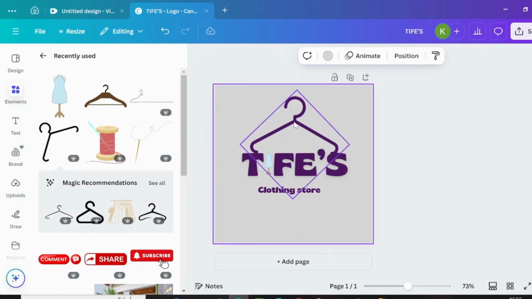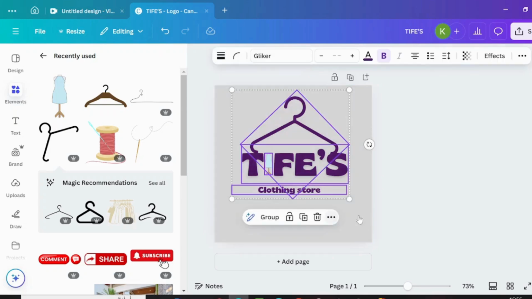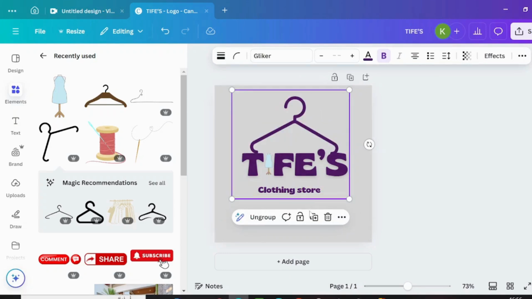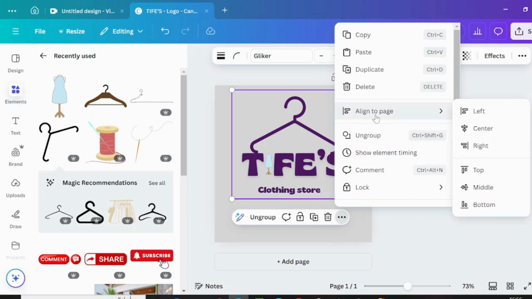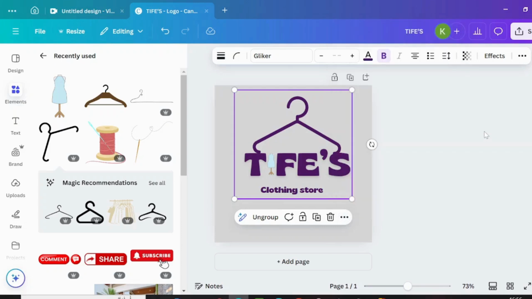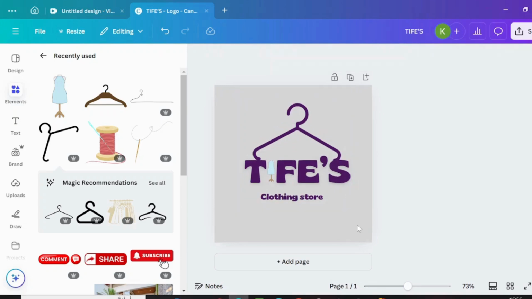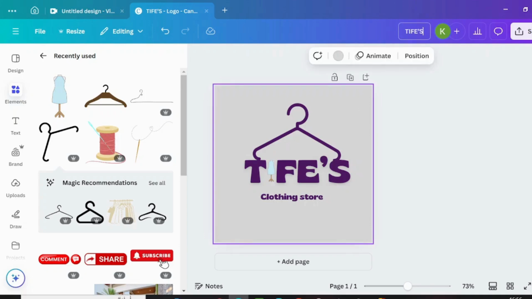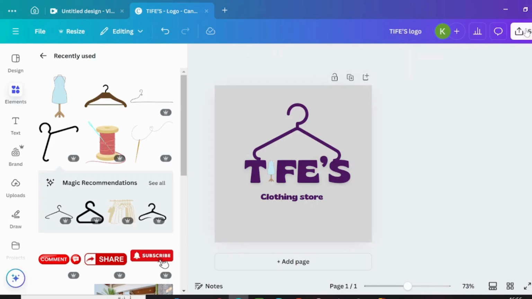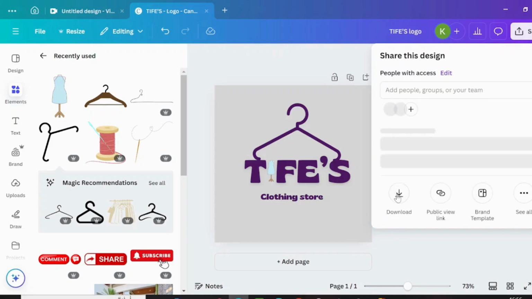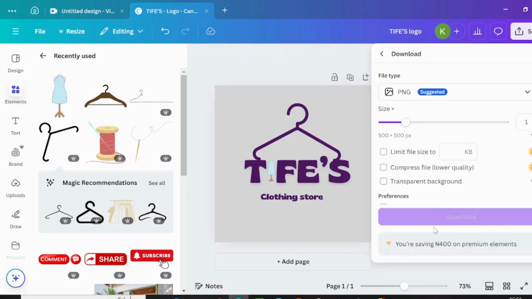And the moment I was done, I grouped everything together by highlighting it. So, grouped, and then after grouping, all I needed to do was align it to the center, because you cannot be so sure that you've done it perfectly. Okay, so once I was done, I came over here and named it Tiffany's logo. Then go ahead, click on share and download. That is all. Once you download, please ensure to increase the size also. And that is all. I just go ahead and download.